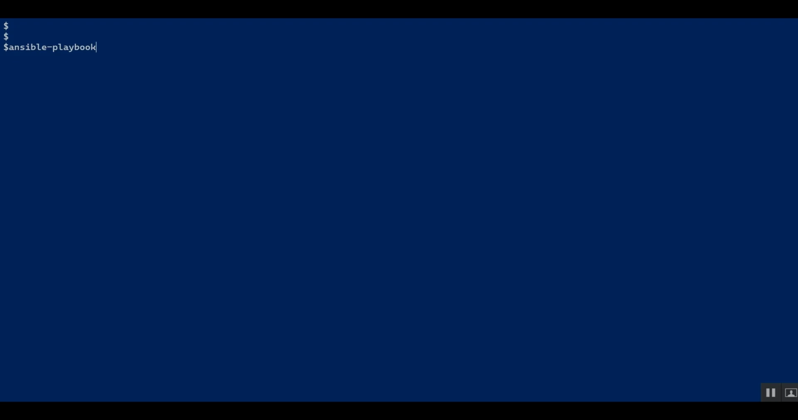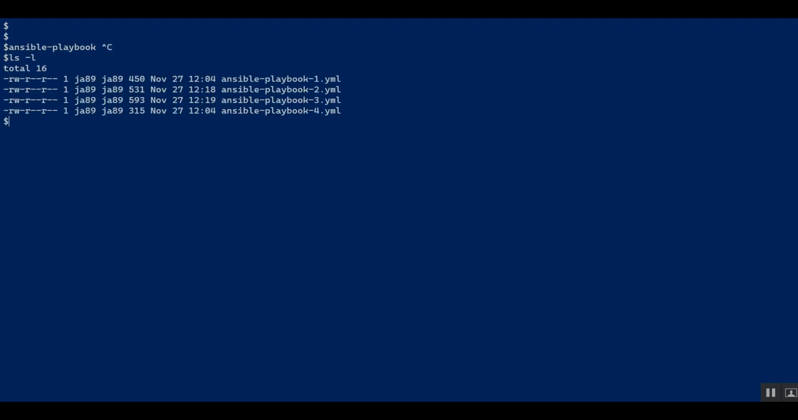It's straightforward. It's similar to the Ansible ad hoc commands that you used to run. So we will type ansible-playbook, and let me list the playbook.